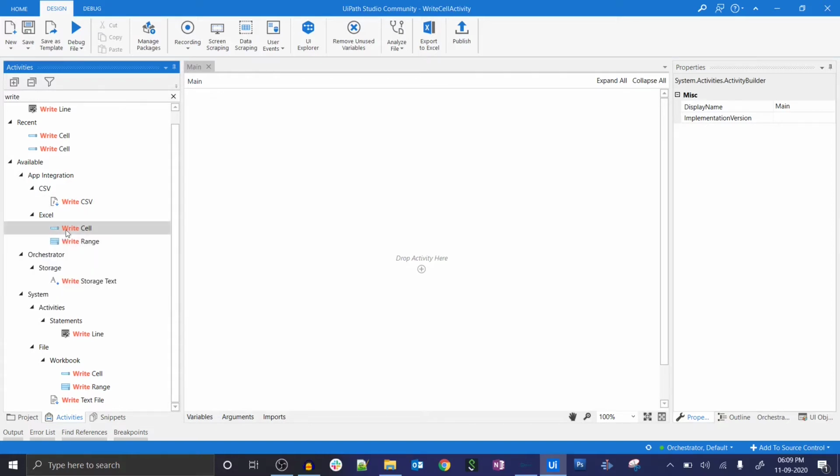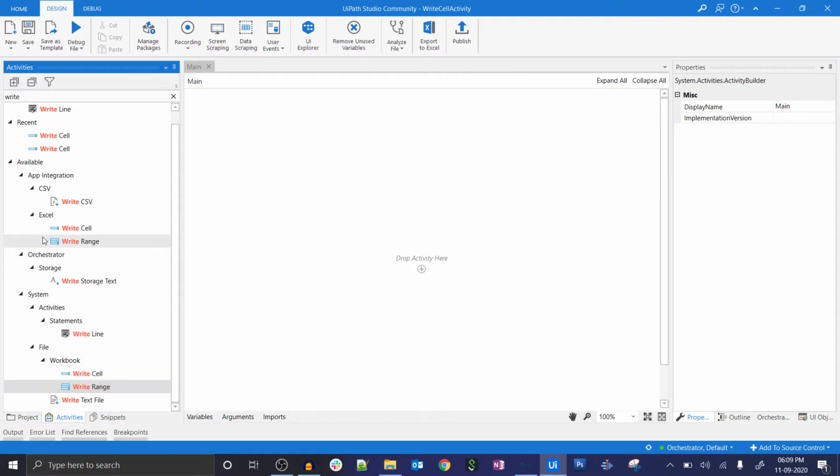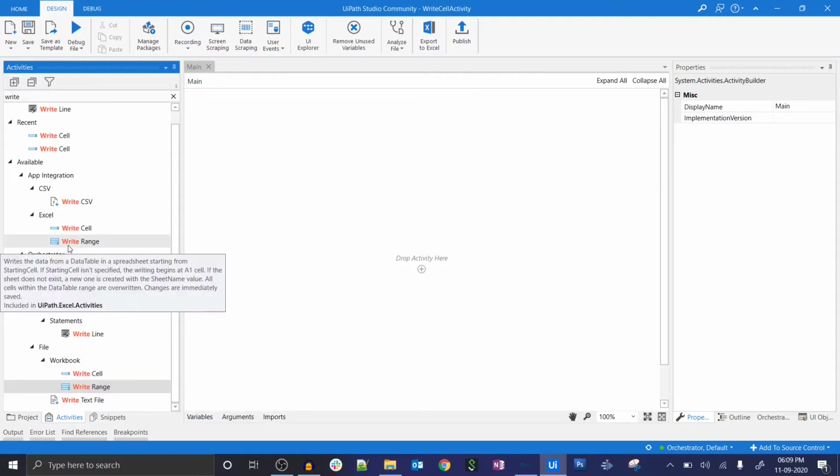Once we filter it here, write cell, we see that a write cell activity is here, and one write range activity is here. This is of Excel type, and in workbook we can also see a write cell activity of workbook type and a write range activity of workbook type. The difference is, if we use the workbook type of activity, we don't need to use any other activity, but this Excel type of activity is dependent on Excel application scope.